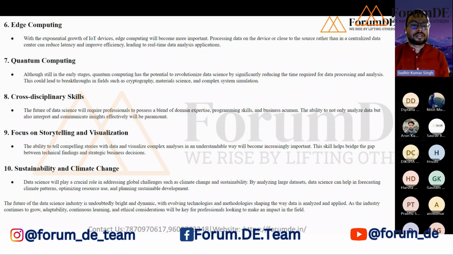So edge computing, quantum computing, cross-disciplinary skills, like I told, data science is being covered in almost any engineering or non-engineering background as well, and sustainability and climate change. I have also worked with people from different backgrounds, like working on sustainability of mines. They are also using a data science approach for coming up with an optimized plan for production of a mine. So if you can think of anything, data science will be involved in that field.